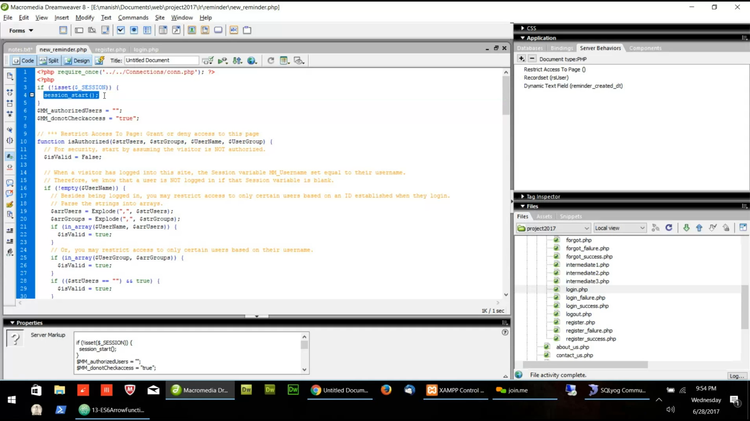Which is better, manual or through Dreamweaver? We will always use Dreamweaver to put the restrict access on all the pages. If we are not using this behavior, then we have to put it manually. Otherwise, session will not work. But in our project, we will use in all pages wherever member can access. We have to use this restrict access to page. So Dreamweaver will automatically add the session start. So no need to add it manually.